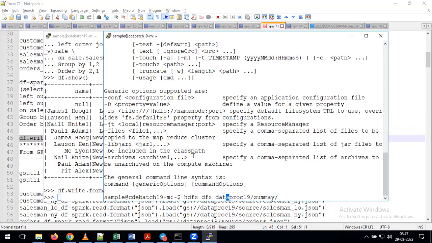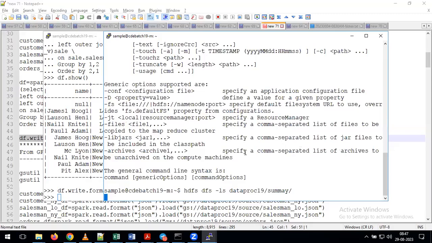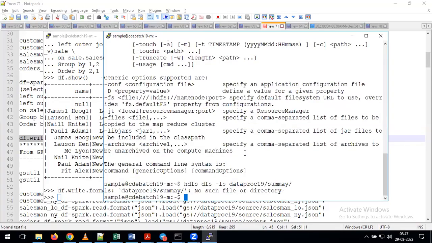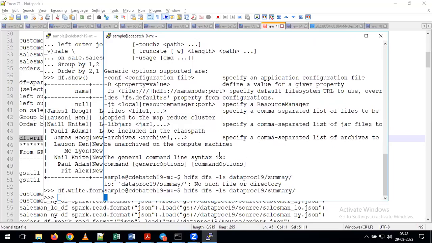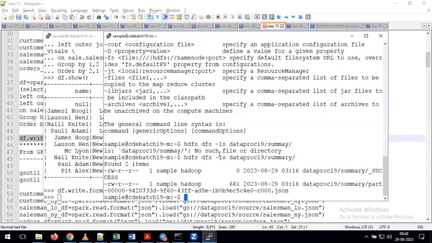My mistake, hdfs dfs -ls. Summary spelling. Now see here, in this path, your file has been created. What is the file it created? It created the file called a JSON file. Only this is the step.